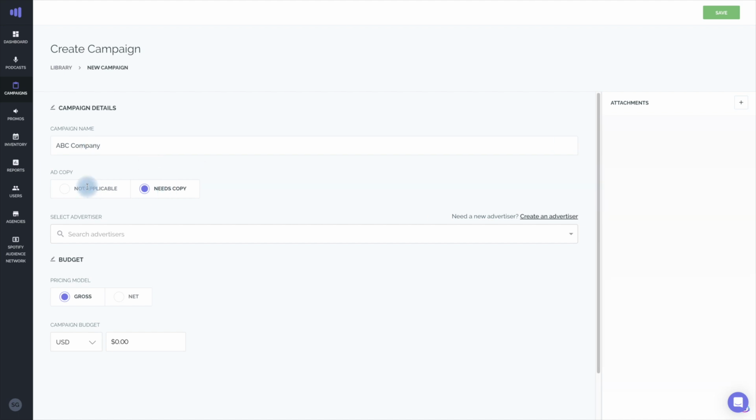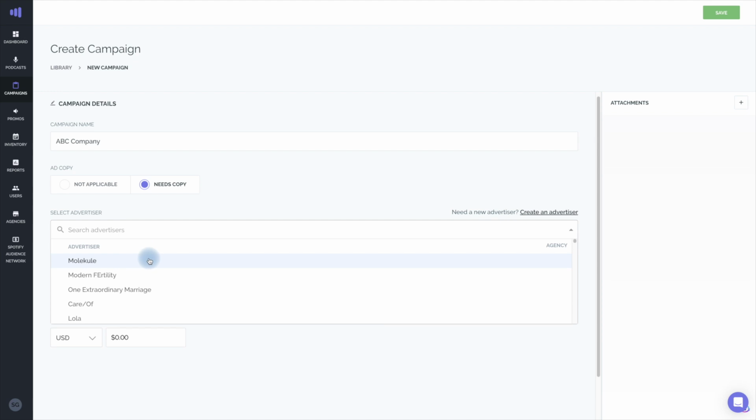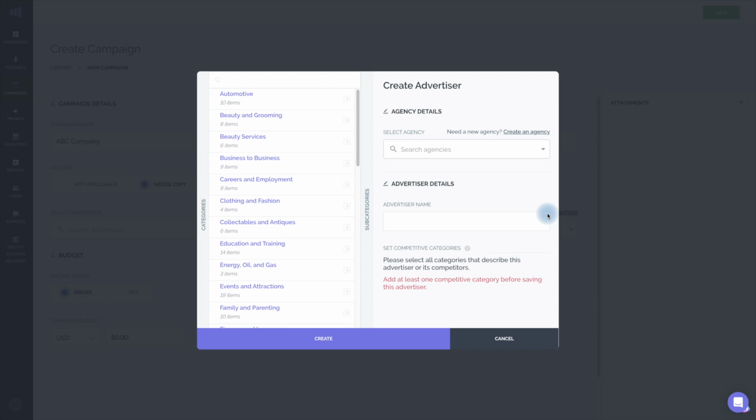You could adjust this if you have ad copy or need copy. Again, that's not mandatory. This section here is, so you have to select an advertiser. And if you already have advertisers in here and this is a repeat campaign, then you can scroll through and select one of these advertisers. If the advertiser is not there, you're going to have to come over here and click Create an Advertiser.